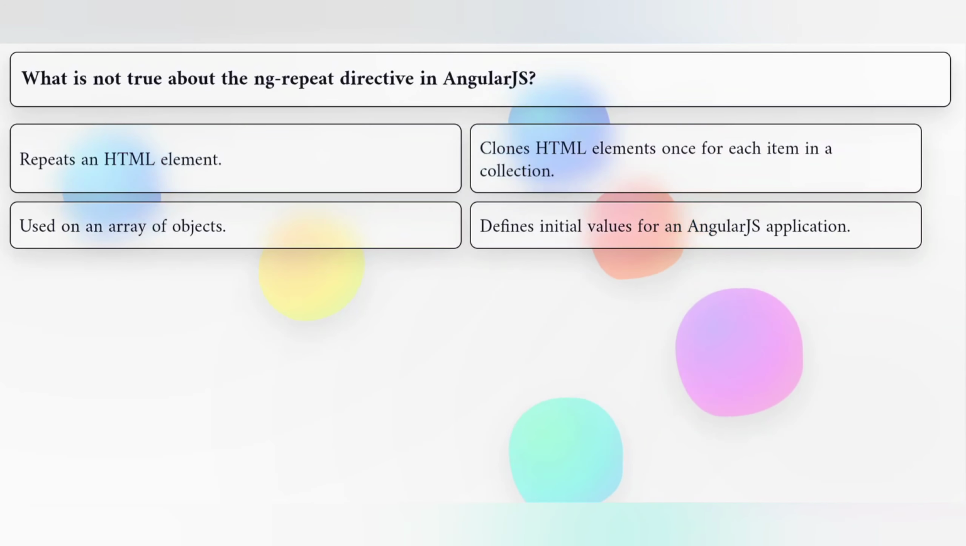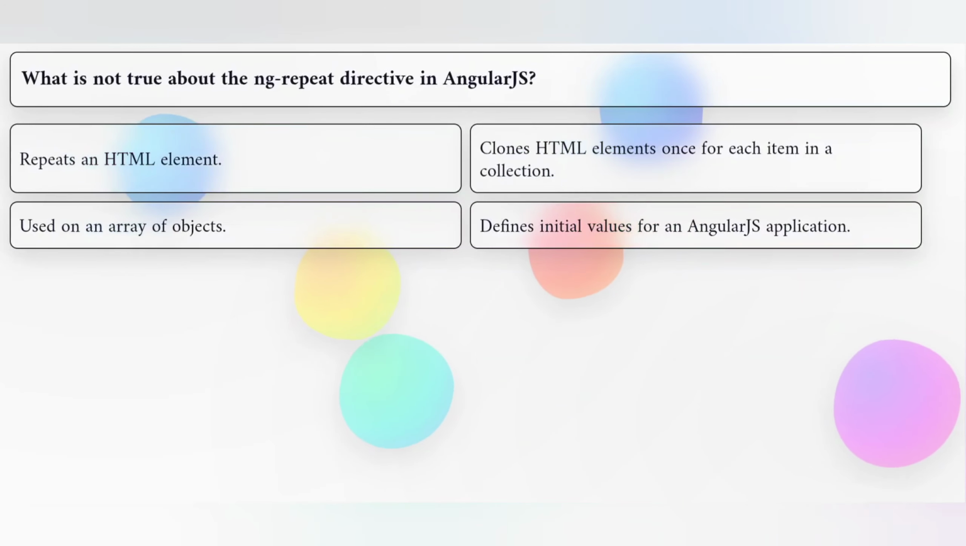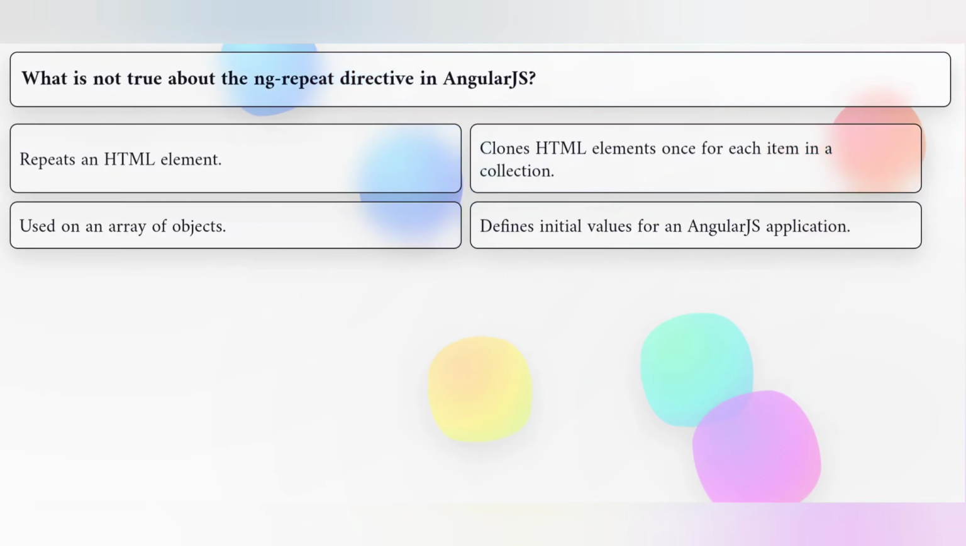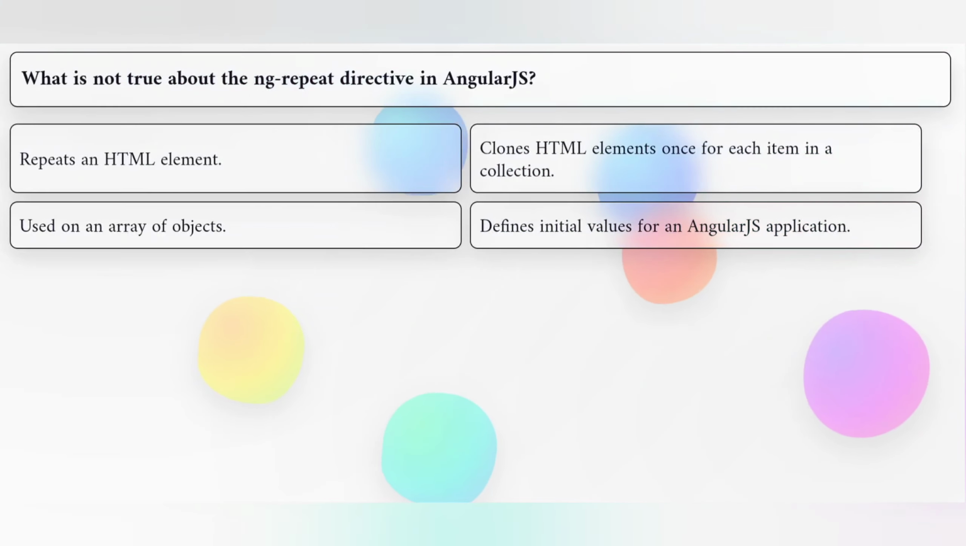What is not true about the ng-repeat directive in AngularJS? Repeats an HTML element. Clones HTML elements once for each item in a collection. Used on an array of objects. Defines initial values for an AngularJS application.